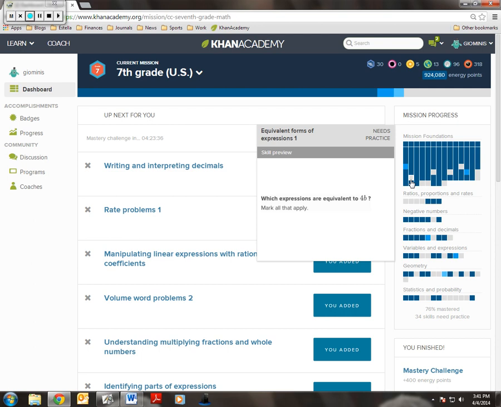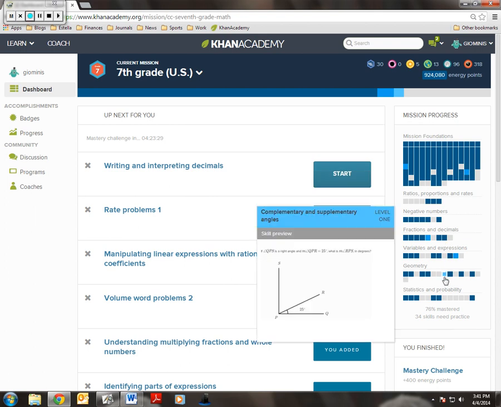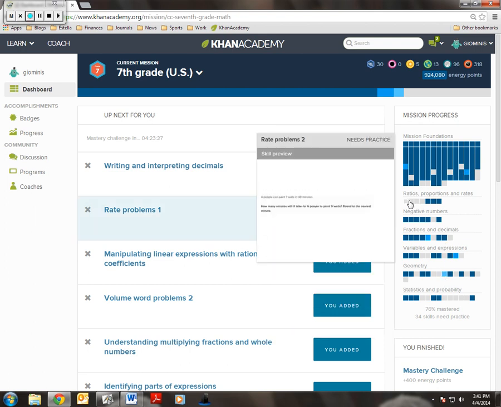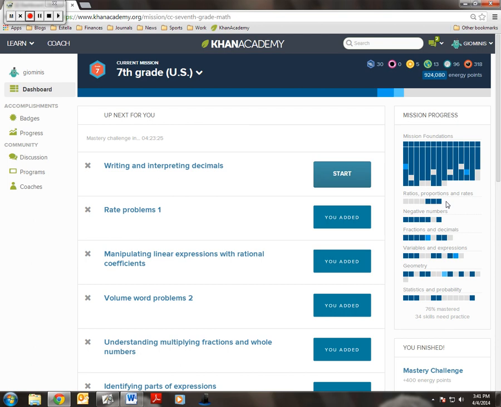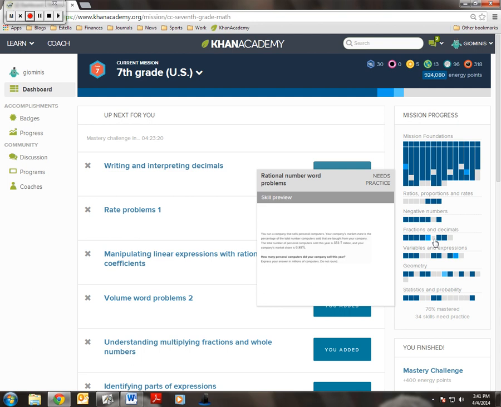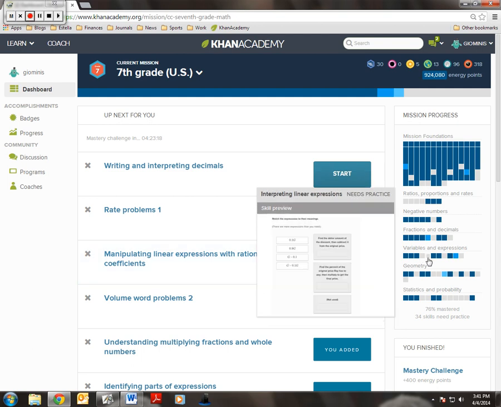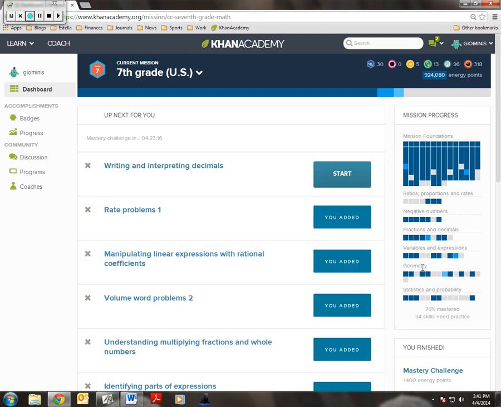Things that maybe I have not done yet. I need practice on. Things like the dark blue too, or some of these light blue. I would actually go through here and hit these ratios, proportions, and rates as well. Really take a look at those. Take a look at negative numbers, fractions and decimals, variables and expressions. And I'm not saying that the teachers over there took the assessment from Khan Academy, but Khan Academy is aligned to the Common Core. The assessment they made is based on 7th grade Common Core standards and indicators.